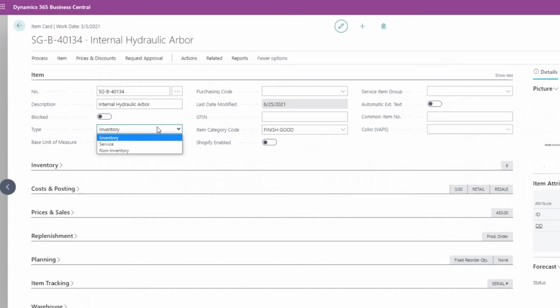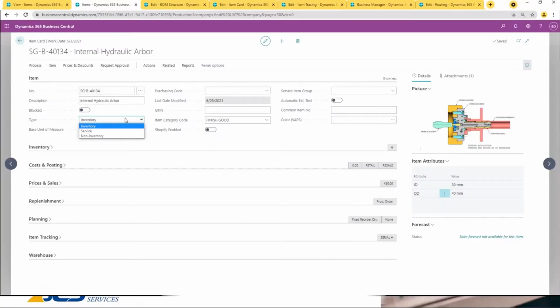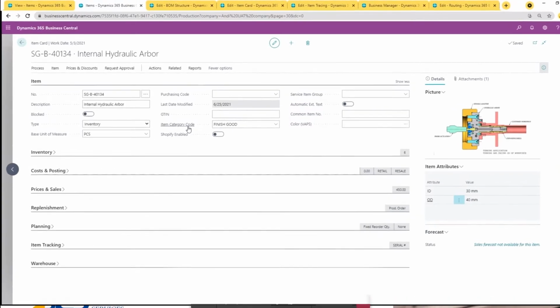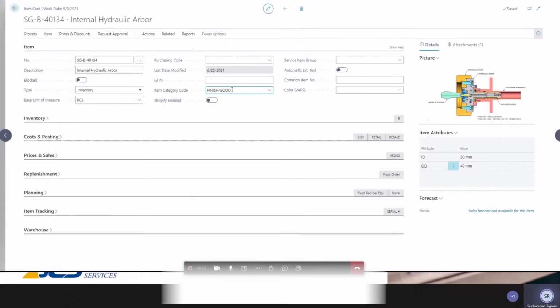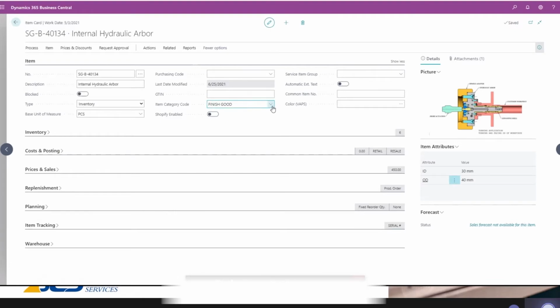For another example, if you do not want to keep track of all your vendor maintained inventory. For example, some companies will track their own items in their location, and as well in the application, they'll keep track of items maintained at the vendor location. So in that case, you can keep the setting as non-inventory so that your financial books of accounts are not affected. The next key field is item category code and service item group.